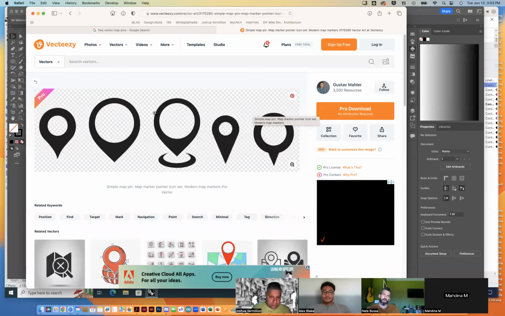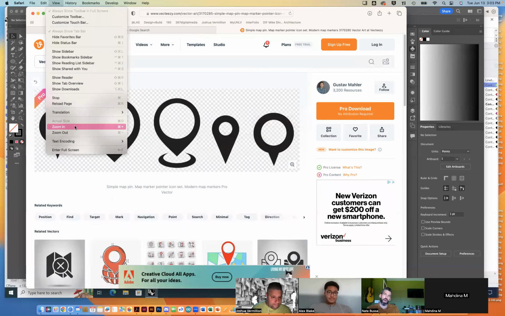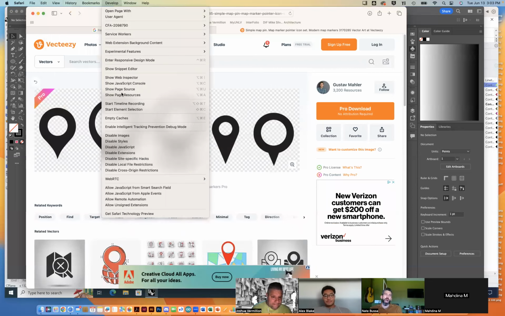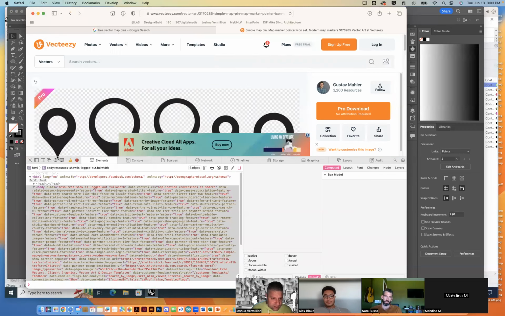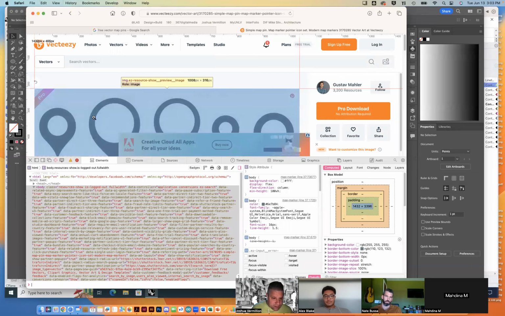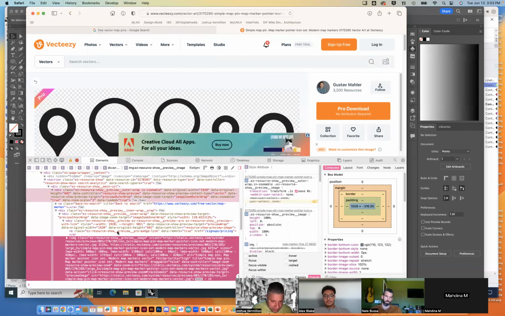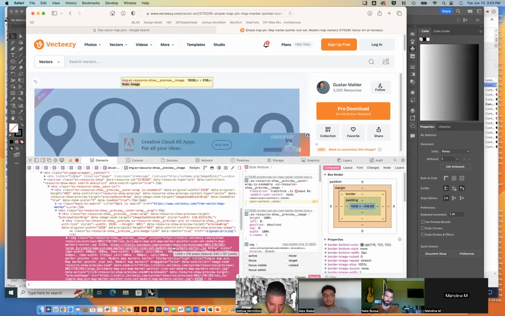All right. When in doubt, let's see. This is what being old and remembering how to actually design web pages comes in handy. So show web inspector. Let's just find this image that's being displayed right here. I mean, come on. This isn't rocket science.